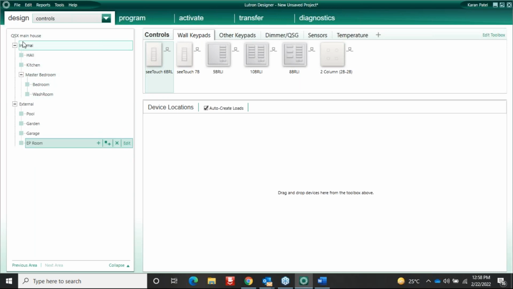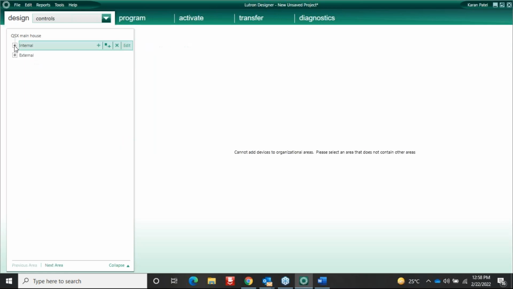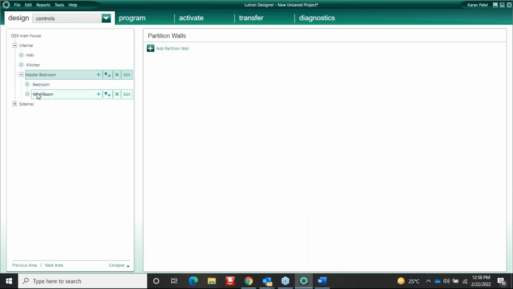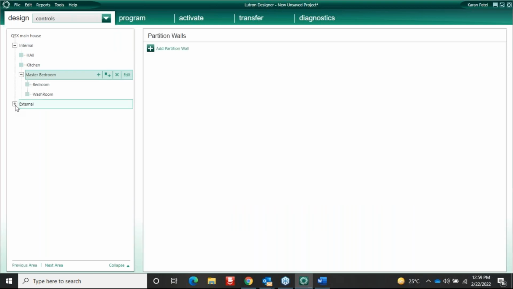So you can see here I got all these areas. If I minimize like this, then when you open the Lutron app, you will see only two areas. When you click on internal, you will see three areas like hall, kitchen, and bedroom. When you click on master bedroom, you will see two more areas like bedroom and washroom. And when you click on external, you will see these four areas. So this is a proper navigation tree for my Lutron app. So I will arrange in the same manner.